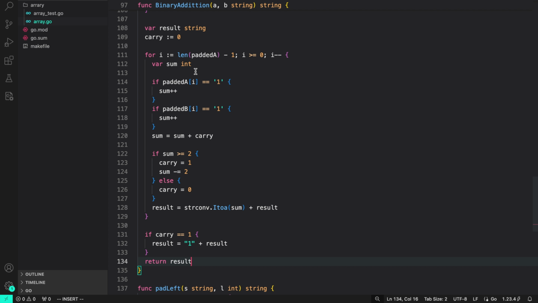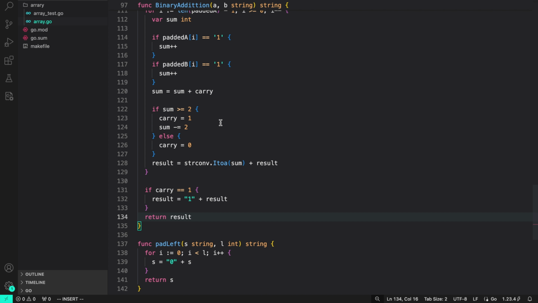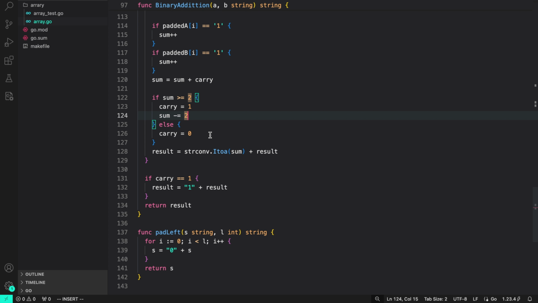Inside it, we have sum which is initialized to 0. If the current bit in A string or binary number A is 1, we increase the sum. If the current bit in binary number B is 1, we increase the sum again. And after that, we add the carry if there's any. Now to decide if there's a carry to be carried forward, we see if sum is greater than or equal to 2, that means there is a carry, so we set carry to 1 and reduce the sum by 2 since we have already carried over. This sum after a reduction of 2 is the current sum of the iteration. Otherwise, we do nothing with the sum but set the carry to 0 and then we add the current sum to the left of the result.